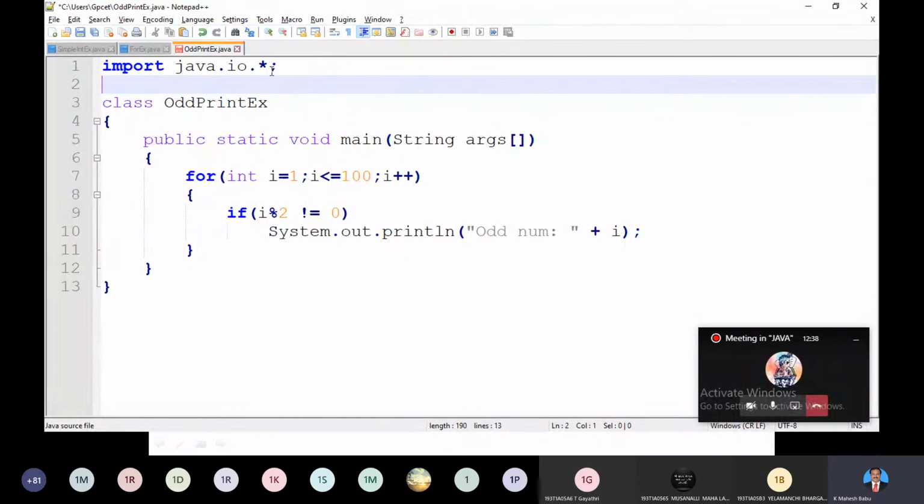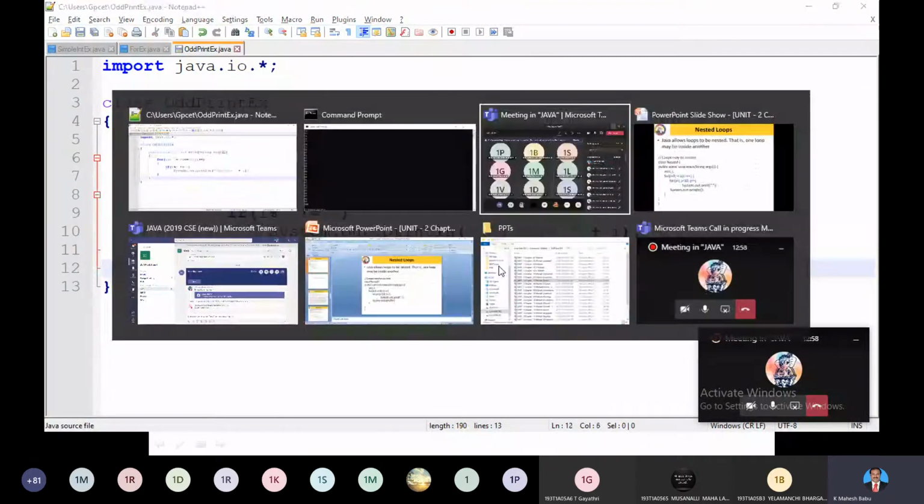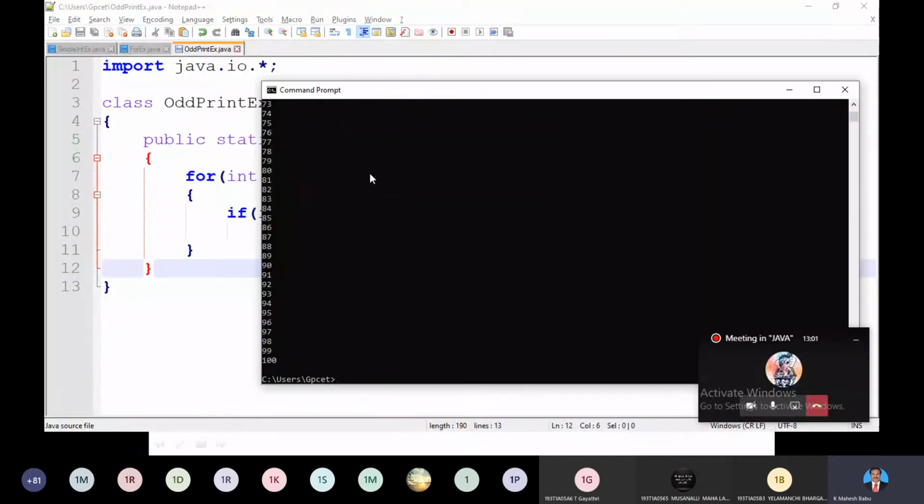So I don't want this Scanner, right? That's why I removed that one. This is a Java file with only one main method and only one for loop. It iterates continuously and every time I am checking whether the value of i is even or odd. If it is odd, I just print the value on the screen, right? Save the file, move to command prompt, clear the content by means of cls, compile the code, javac followed by the Java file, and run the program by means of the class file.